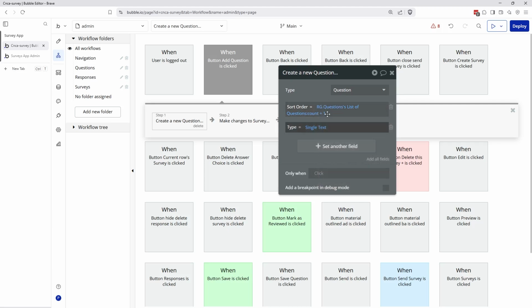And then I'm also defaulting the question type to single text just to start them off. I could have also set this value in the data structure like I did with the survey, that untitled name, but I just wanted to show you another way to set a default. You can just do it here when you create the question.